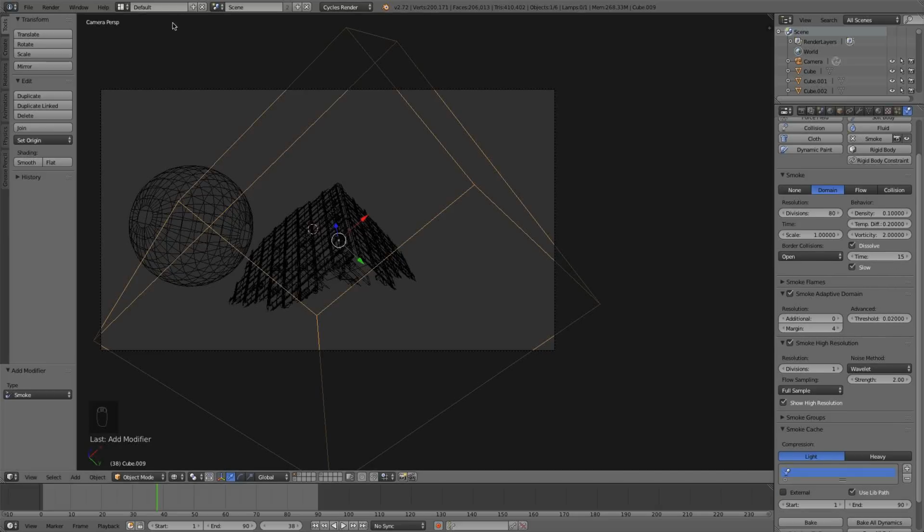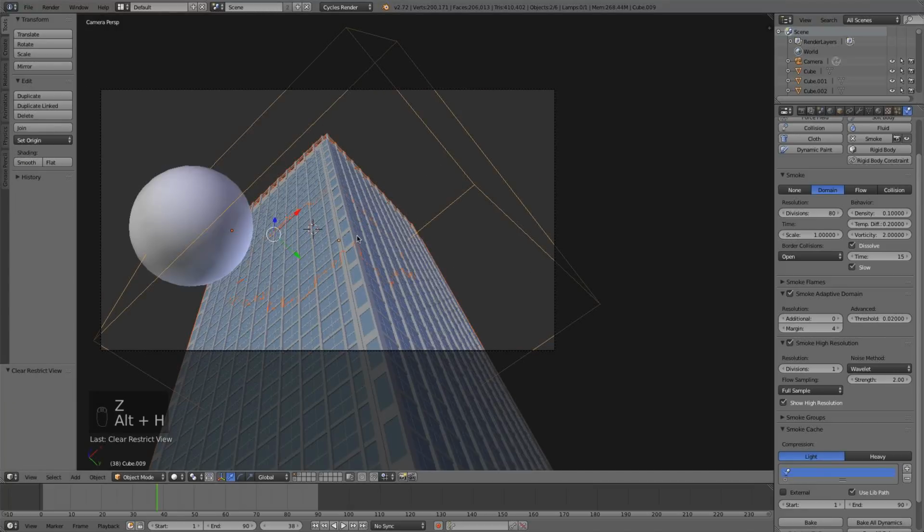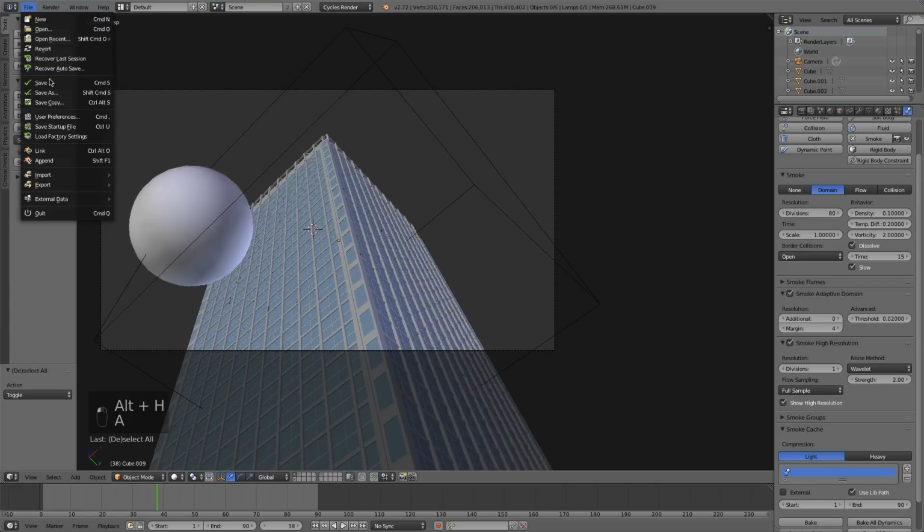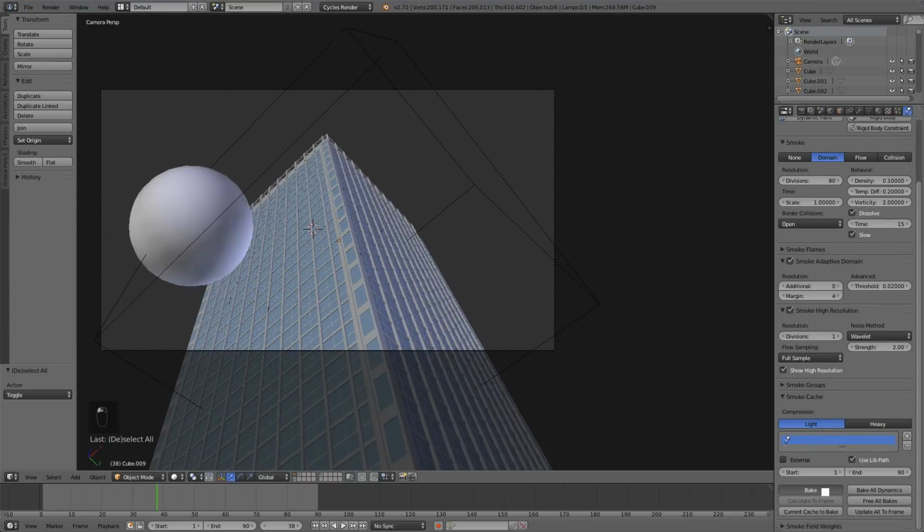I'm just going to choose 15 for now. We'll see how that looks. Save my scene. Let's go to solid view. Option H, unhide everything. And I'm going to bake this. So bake. And okay, this is baking very fast.